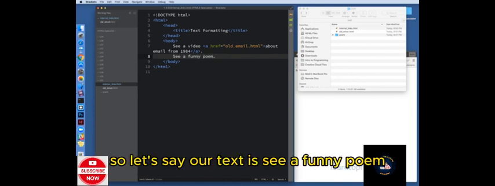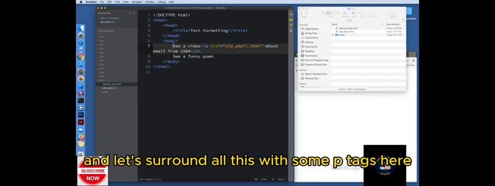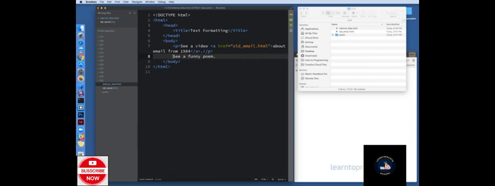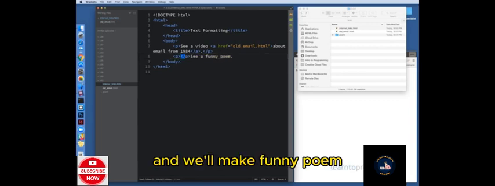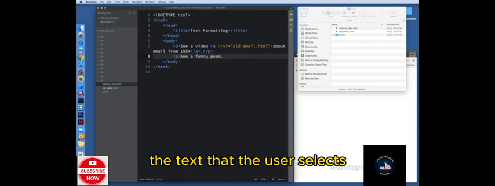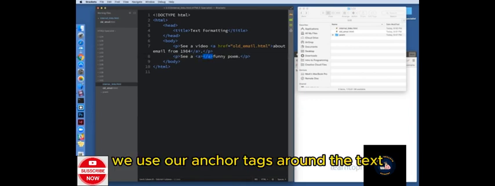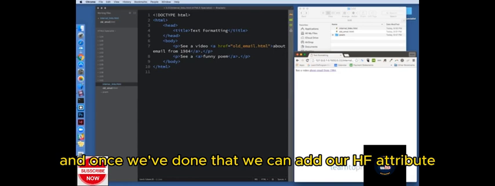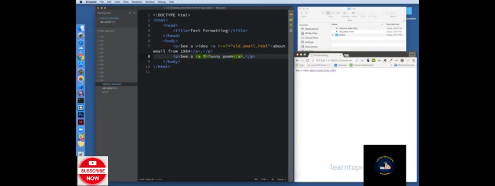So let's say our text is "See a Funny Poem," and let's surround all this with some p tags here so our HTML is better formed. And we'll make "funny poem" the text that the user selects in order to activate the link. So if that's the text, again, we use our anchor tags around the text the user will click. And once we've done that, we can add our href attribute.